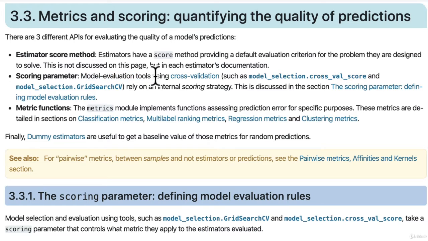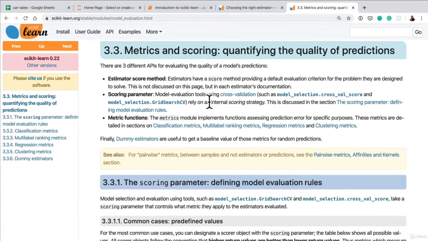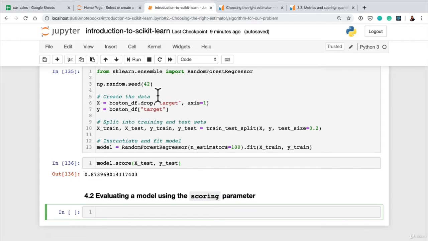Model evaluation tools using cross-validation. Oh, we might have to see what that is. So let's dive into it, hey? What we're going to do is to work this out.